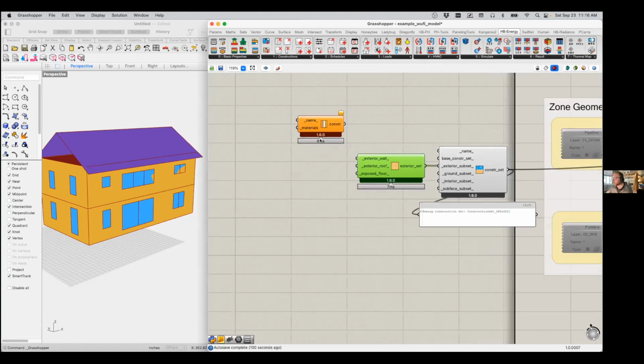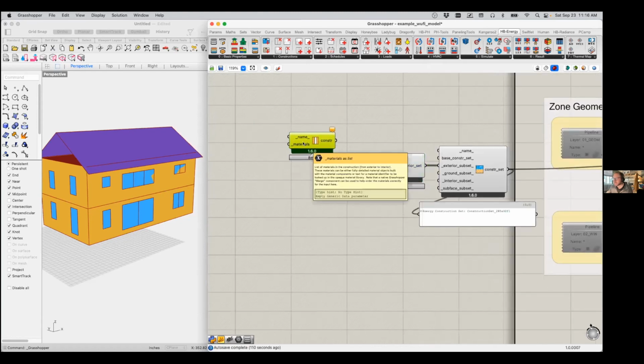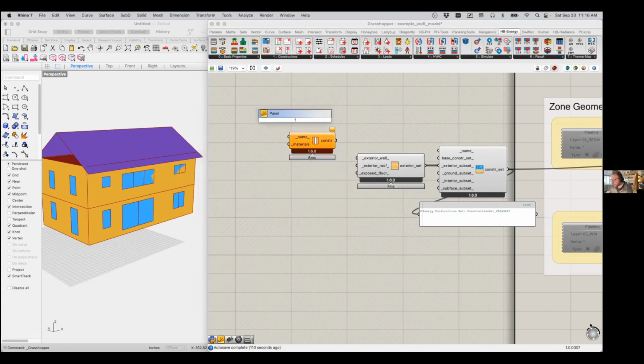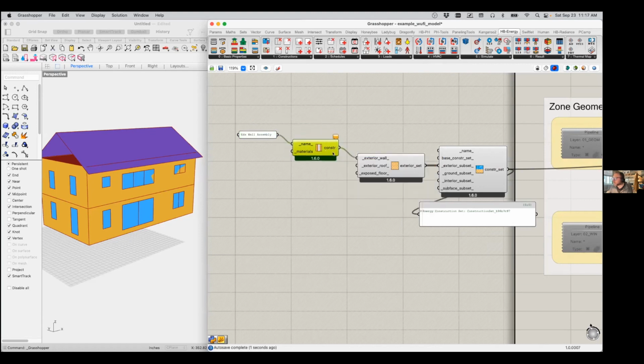So I drop this onto the canvas, and this construction is asking for a list of materials and then a name. So I might call this Ed's Wall Assembly. And once this construction gets created, I'm going to pass this construction to my external wall there. Right? You notice right now it's glowing yellow, it's unhappy, and it's giving me a warning.